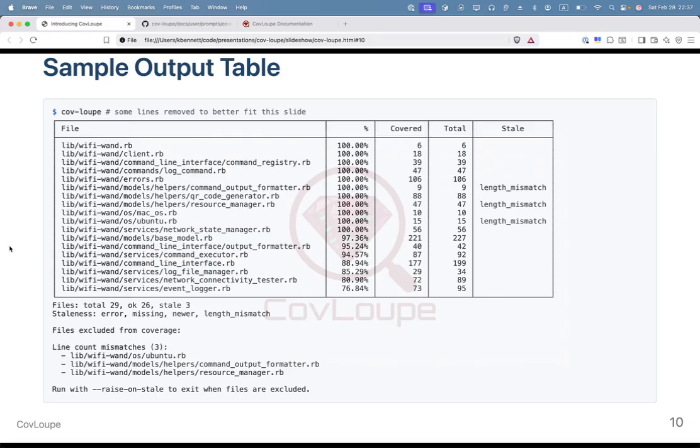Here is a sample output table. If you look at the command, you'll see that I have not specified a subcommand because list is the default subcommand. So you can produce this list. It's in descending order of coverage, shows for each file the number of lines that were covered and the number of lines that are eligible for coverage. This number will not include blank lines, comment lines, etc. And then we have a stale column, which shows you if any of the files are stale, and if so, how it determined that.